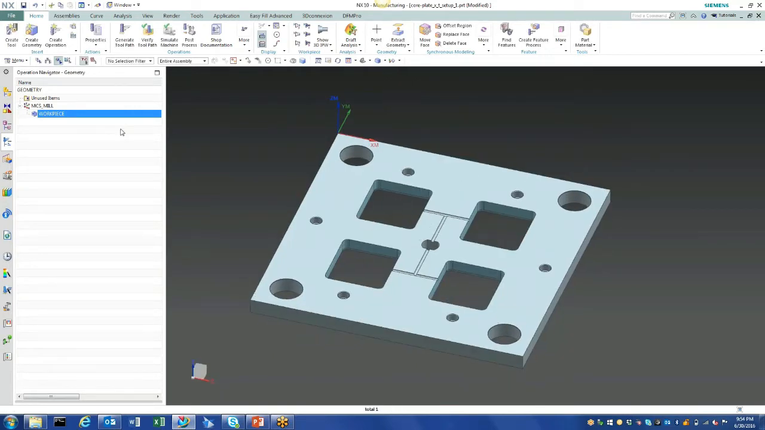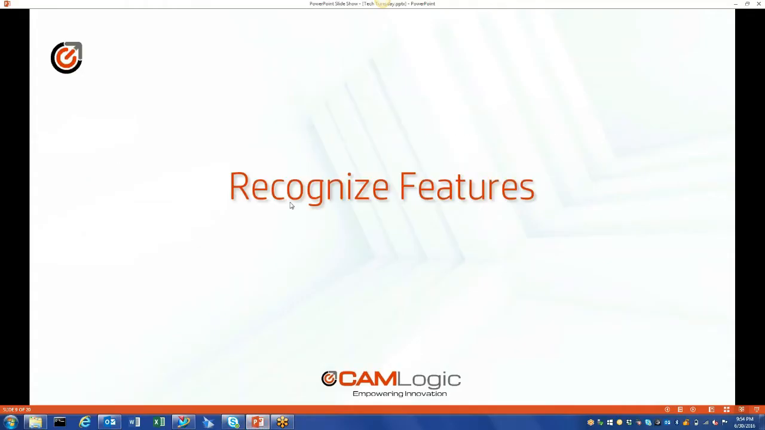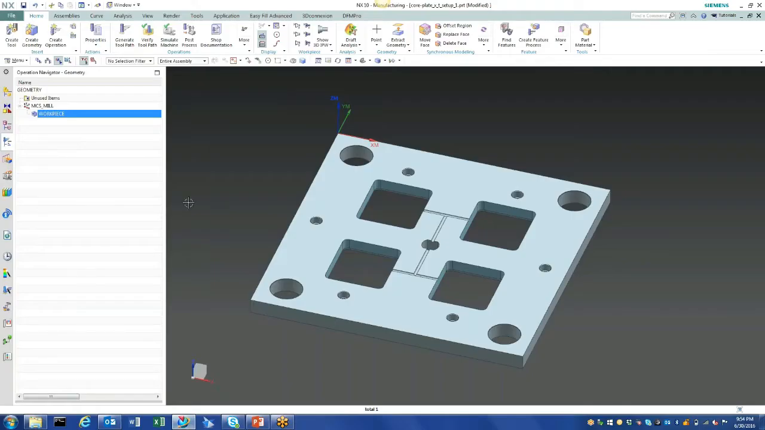So now that we have our minimum set, we can go in and start recognizing features. In the Machining Feature Navigator, select Find Features. Right-click the part, select Find Features. And NX will show on the bottom the progress and what feature types have been found. So let's find these features.